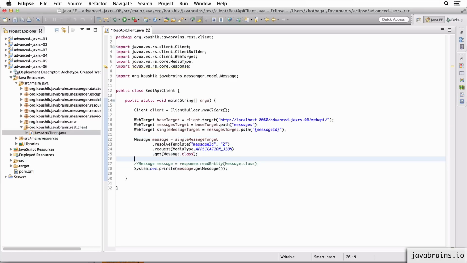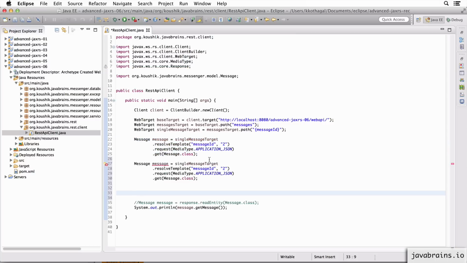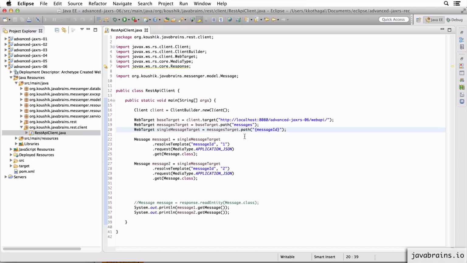The cool thing about this is you don't have to create multiple web targets. Now I can create a copy of this thing. I'll say message one, and call this message two, or let me flip this around. Message one is the same thing with ID one. Message two is the same thing with ID two. So you basically have a bit more extensible way of creating this. So once you get hold of a single message target over here that you prepared with a variable, you can plug in different values here and have that executed. So I'm going to print these two. Now it should return me the two messages over here. And there you go, it does. So this is a recommended way of managing your target instances in your REST API client.